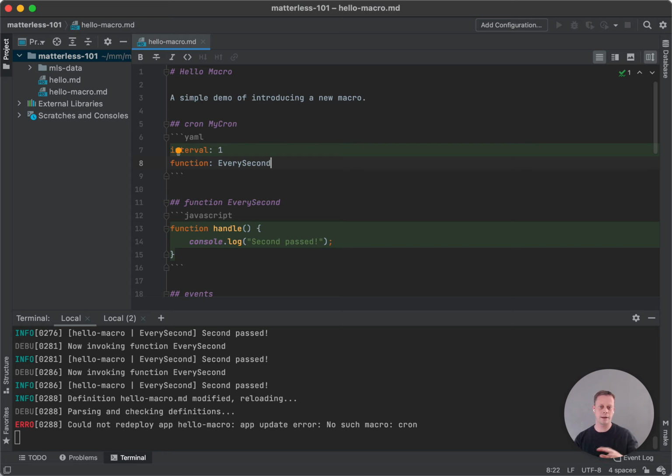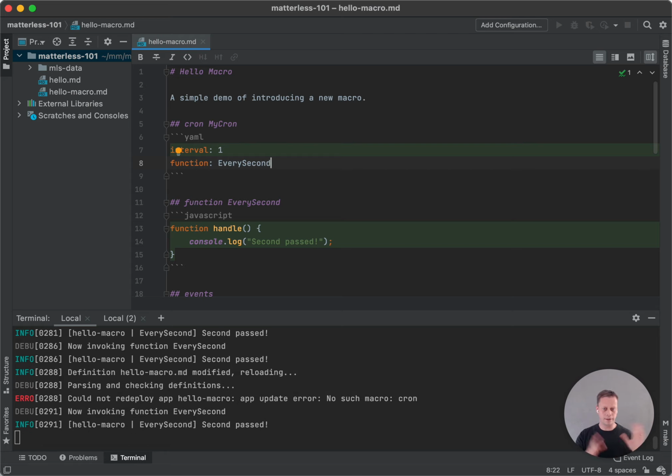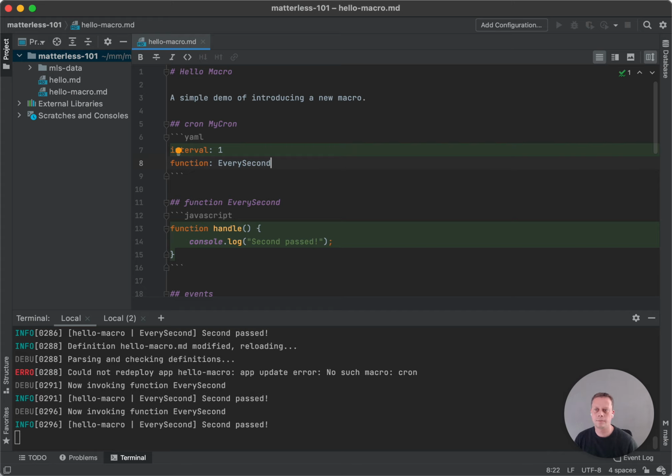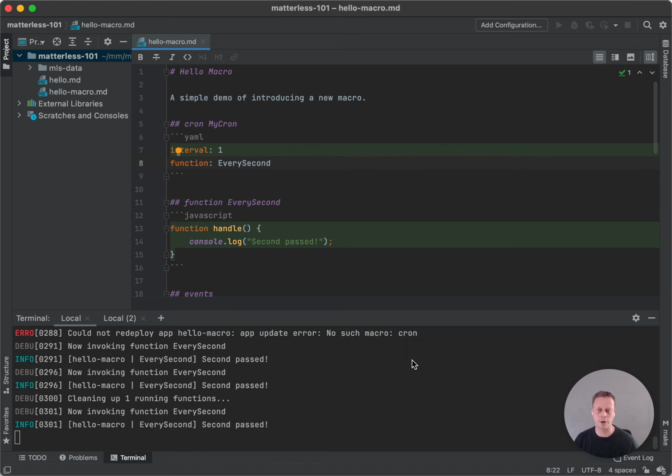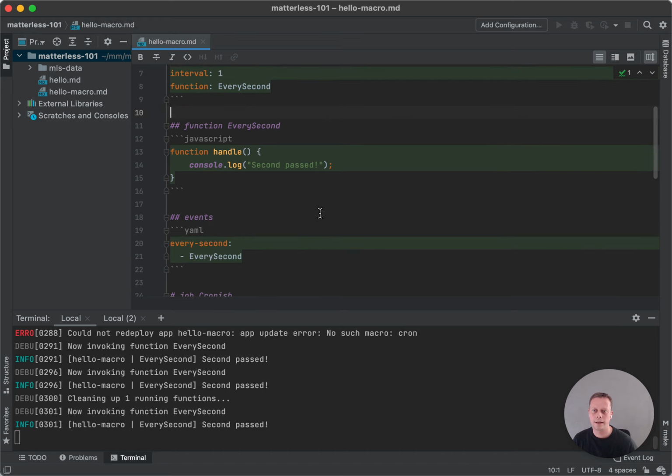If I have this, I don't have to write a job, I don't have to handle the event stuff. I just want to have this happen. But I saved it and it says, hey, no such macro cron. All right, so this doesn't exist yet. So let's define it. How do we do that?